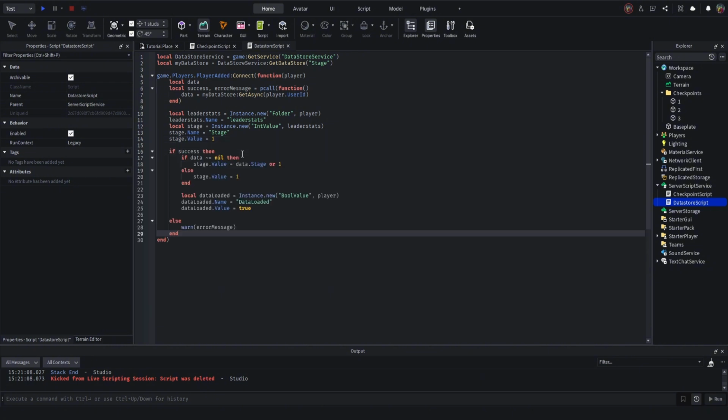We're essentially just making sure everything runs correctly, and if the player doesn't have any data, we're going to set their stage to 1, and if they do have data, we're going to set it to whatever their stage number was. And also we're going to create this boolean here, which doesn't really do anything, but it's a way that we can check in the other script if the data is loaded, so that we don't load the data too quickly. So this is basically everything that happens upon a load. The game will check if the player has any data, and if they do, it'll load it correctly.